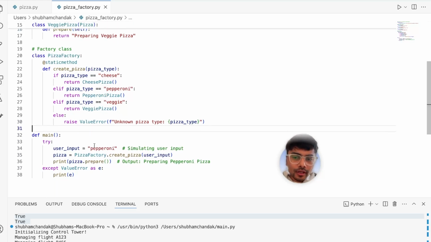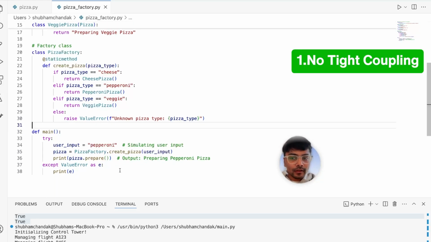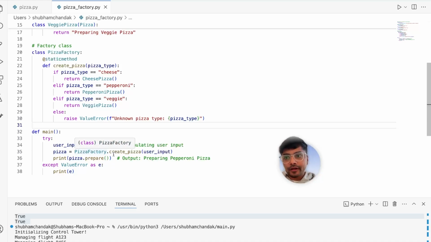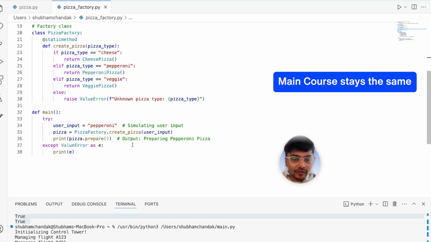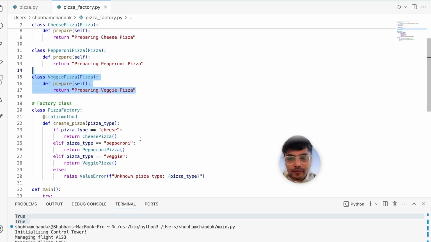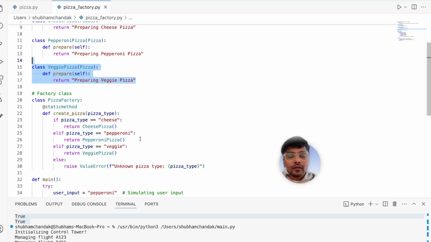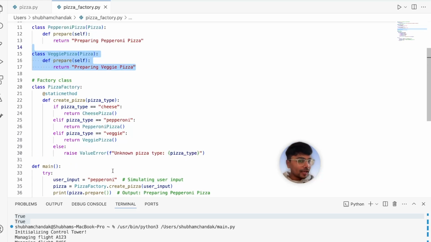So now in our main code, we do not have any tight coupling to any of our pizza classes. All we do is call the pizza factory. So in future, if you want to discontinue the veggie pizza, all we have to do is edit the pizza factory and remove the veggie pizza class. And that's it. Our main code stays as it is. Or if you want to rename the classes or modify the classes, it will all be taken care of in the pizza factory itself. So we have solved the tight coupling problem.